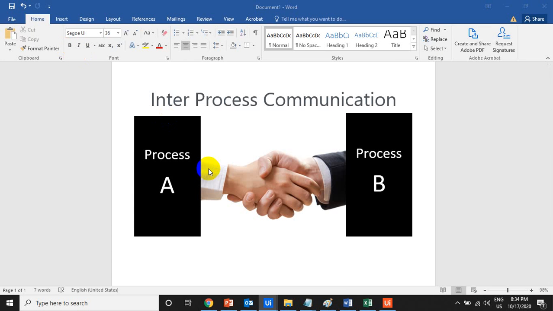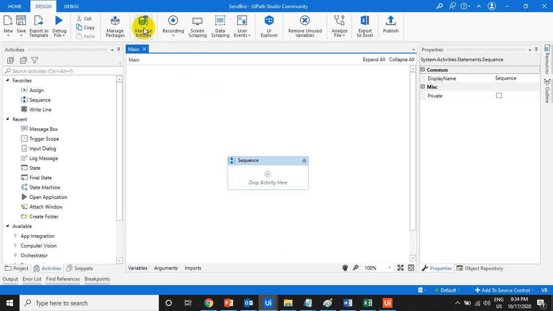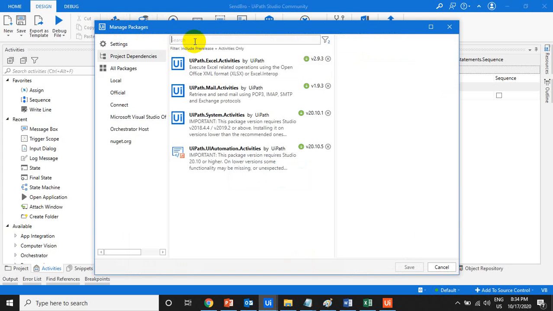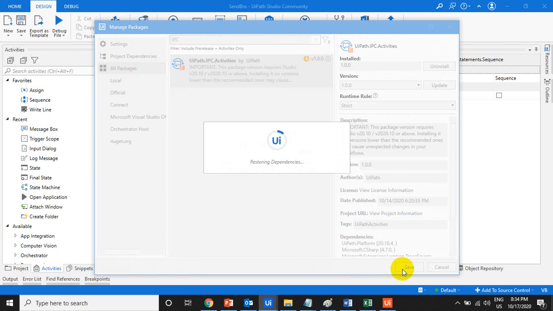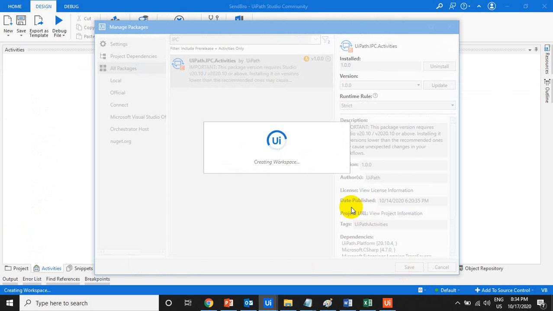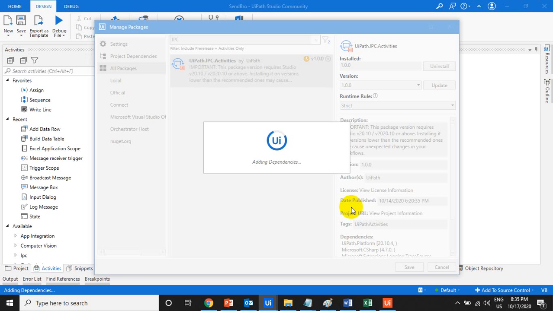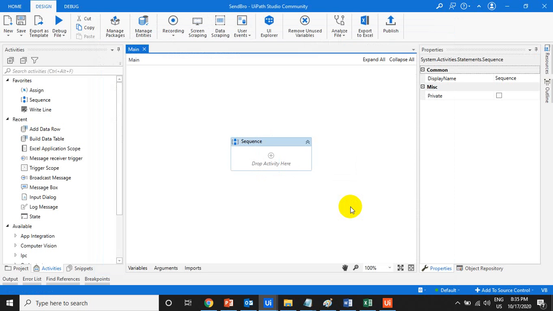So we run the process A, but who will broadcast the message? Let us try to build the broadcast B. In the broadcast B also we have to install the IPC, just type IPC, Inter Process Communication. Okay, so once you install the IPC package into the process B, just imagine, you have a lot of channels, the triggers. So let us try that one. Okay, so first we will try this one-to-one, process A and process B.